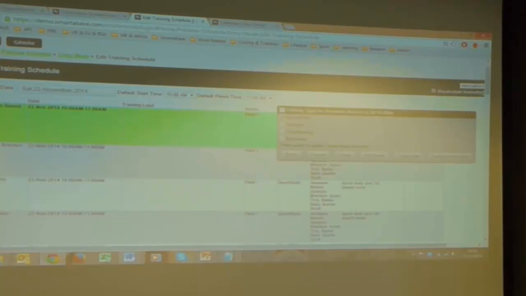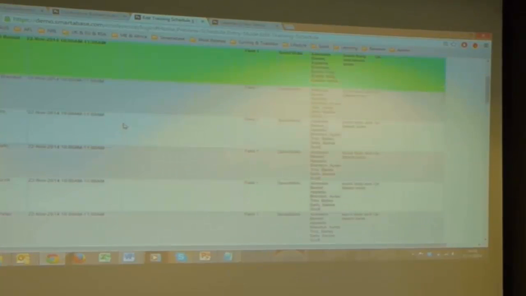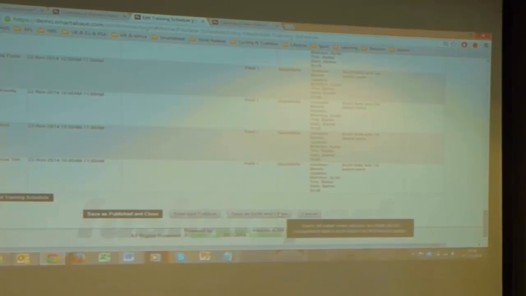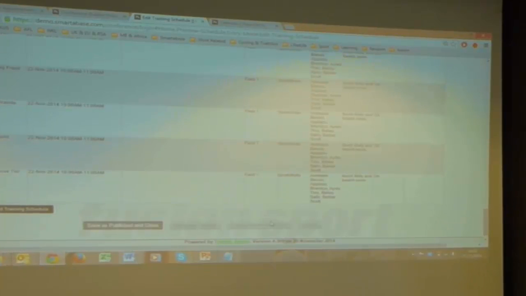But let's say we're going to change it to a different type of session or something like that. You do what you need to do there. Then if I go down to the bottom, you've got the options down there, which I don't know if you can see, but you can save, publish and close, or just save and publish, or keep it in draft mode. So if I save as draft, it stays in draft mode for those particular changes that I need to make.